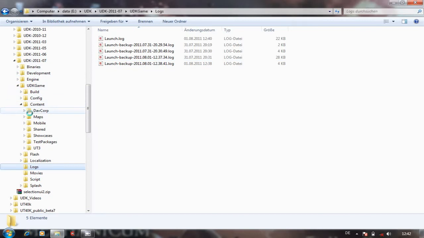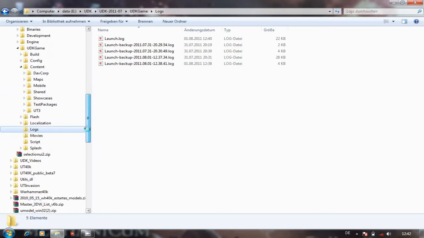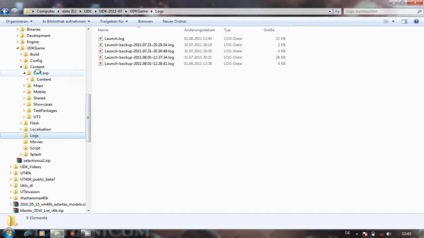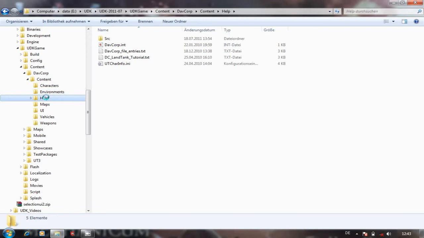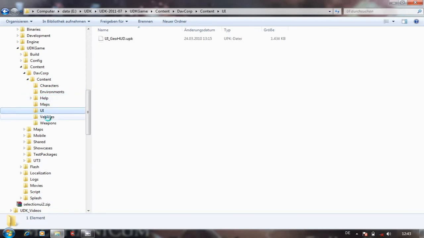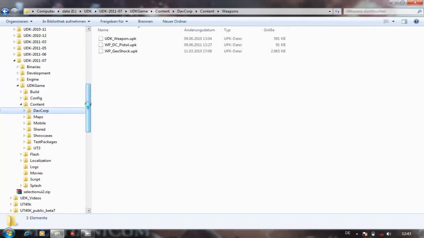As you can see here, I've already put the DavCorp folder in there. It's a slightly different setup from what it used to be, so don't worry about it. You can put everything in there. That's where I've got my characters, environments, help files, maps, UI, vehicles, and weapons. You can put it all in one big folder if you want, but this just makes things easier to organize, especially if you're working with a few guys, so things don't get mixed up.